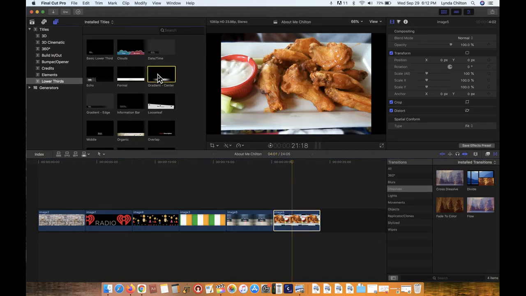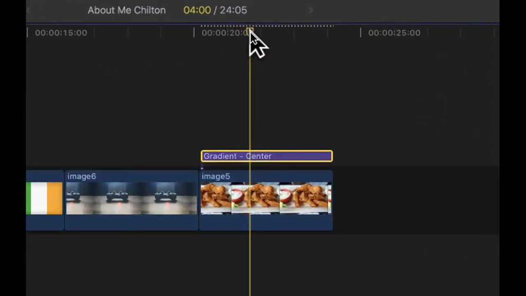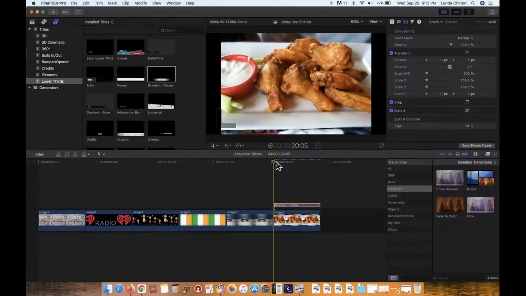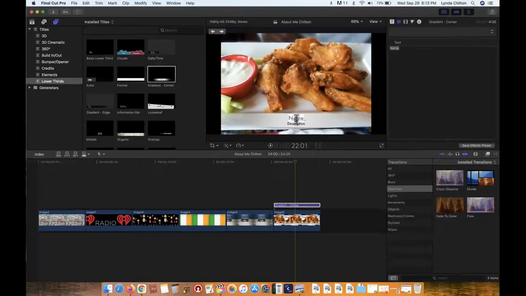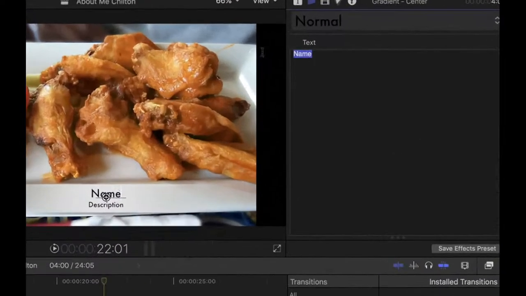So I'm going to click that and drag and drop it, make a new layer over my picture. So I dropped it there, bring the cursor bar back over to the middle of it, and I can see what it looks like over my picture. And now I'm going to change the text from that. So I'll double click where it says name, and I'm going to type buffalo wings. And then for the description, I'm going to type favorite food.